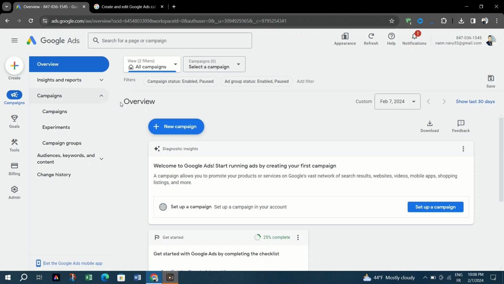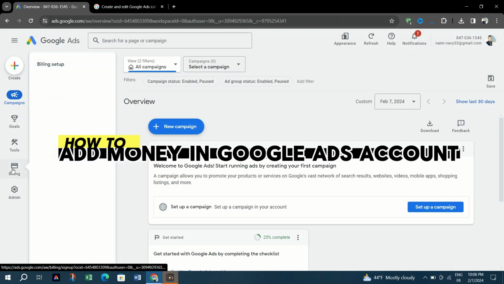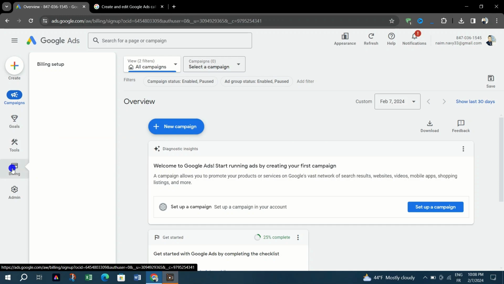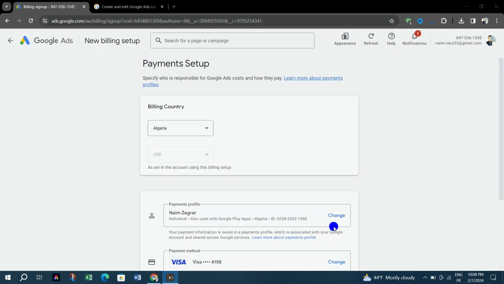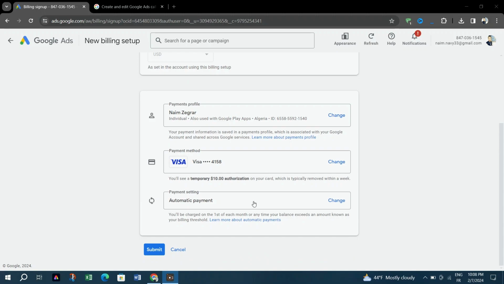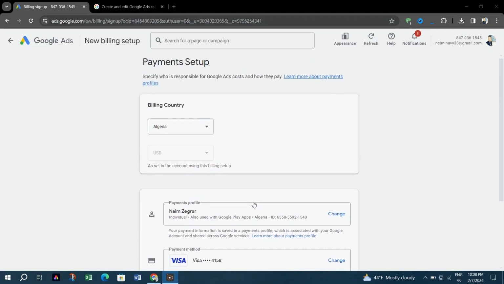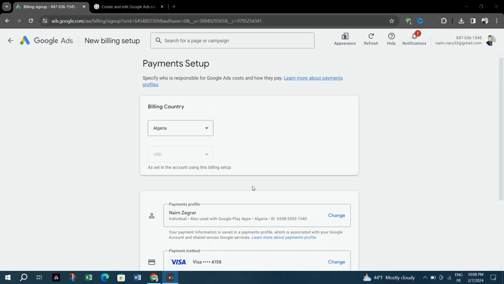In this guide, I'll walk you through the process of adding funds to your Google Ads account. Let's get started. First, log into your Google Ads account and navigate to the Billing section. You can find this by clicking on the Billing tab in your dashboard. Once in the Billing section, you will see a summary of your account, including your current balance. If you need to add funds, click on the Make a Payment button.